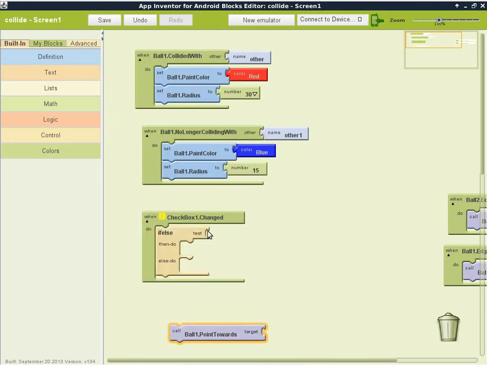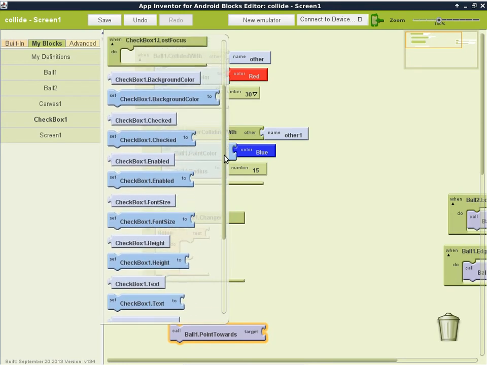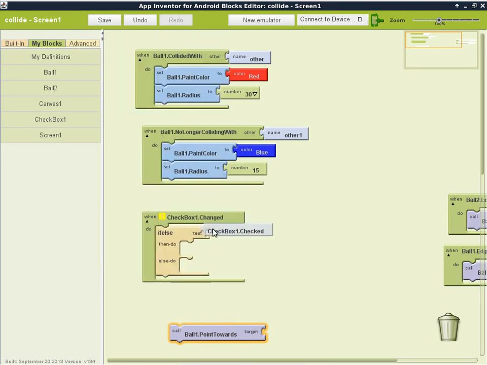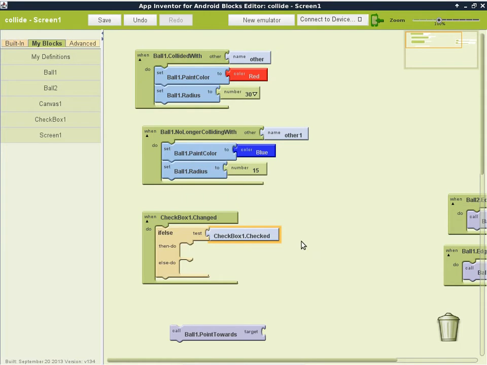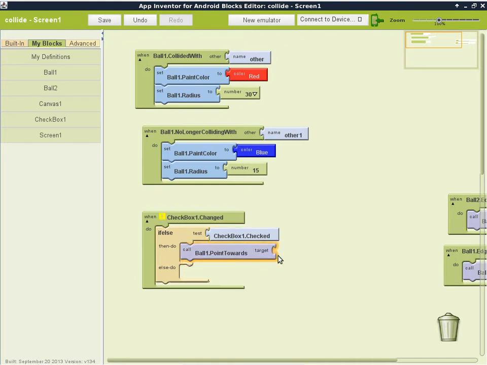And then the test will be the state of the checkbox itself. So we go back to my blocks, go to checkbox 1, and then go to its properties and say checkbox1.checked. This block checkbox1.checked is going to be true when the checkbox has a check mark on it, and it will be false when the checkbox is unchecked. So this way I can determine which way I'm going to do this. In one case I will say, yes, make ball 1 point to a target.